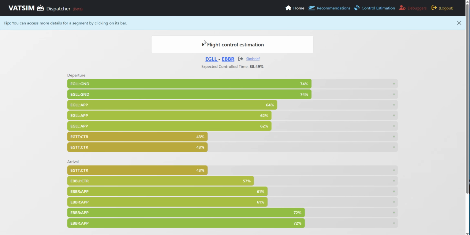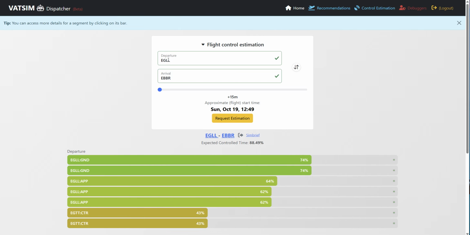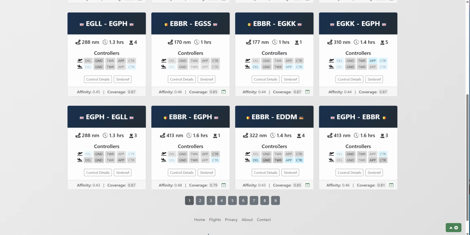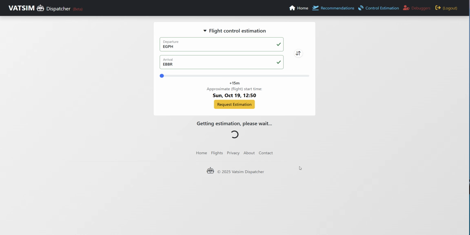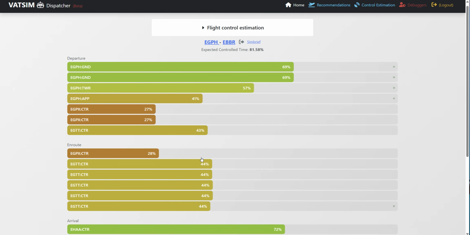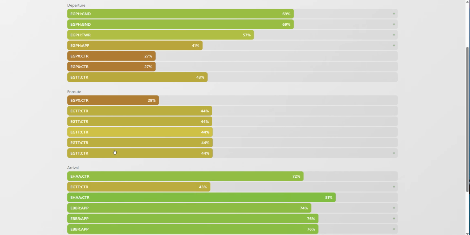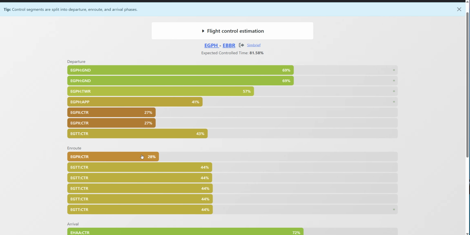So it automatically will fill in the departure and arrival, and it will automatically kick off a request for that. So you can have this nice breakdown. Go back, say, let's pick another one, say Edinburgh. I think this is Edinburgh, or maybe not, I don't know. To Brussels, control, and it requests, and then you see a breakdown there of the controllers across your flight. So pretty cool.